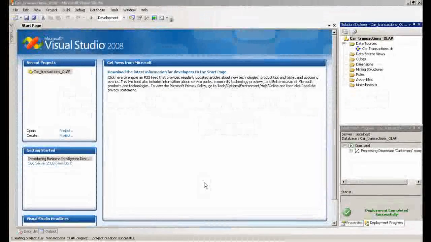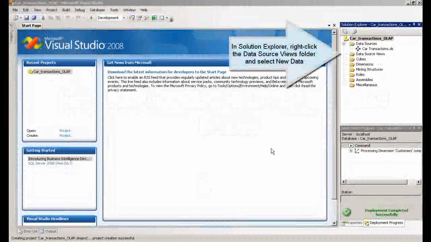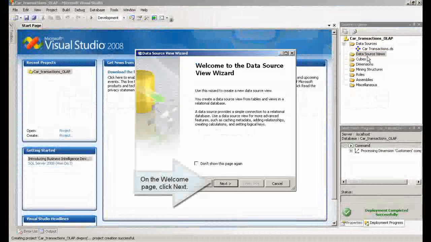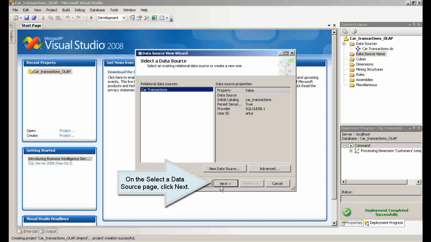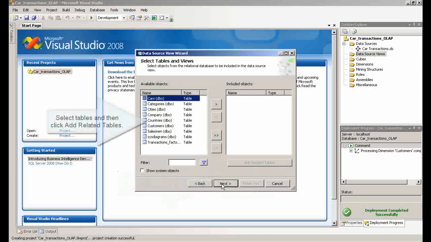Creating a data source view. In Solution Explorer, right-click the Data Source Views folder and select New Data Source View. On the Welcome page, click Next. On the Select a Data Source page, click Next.